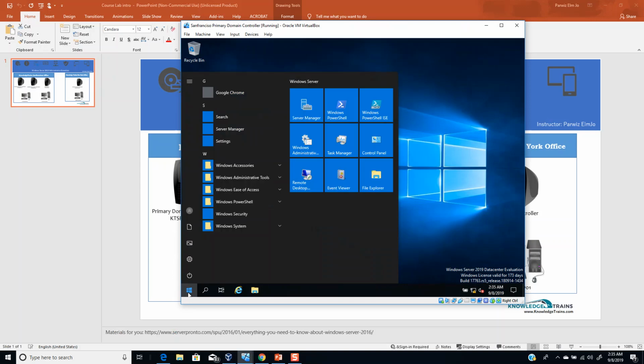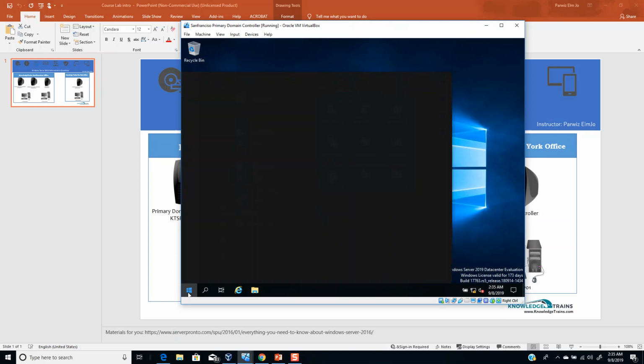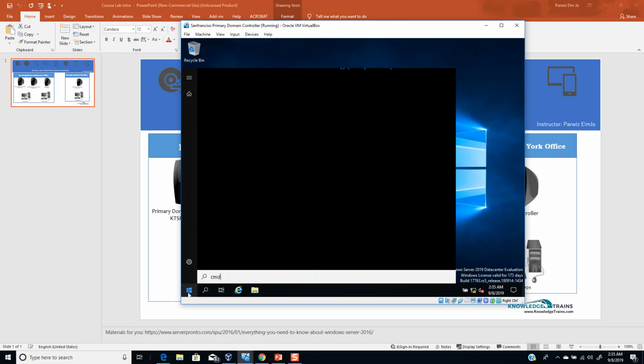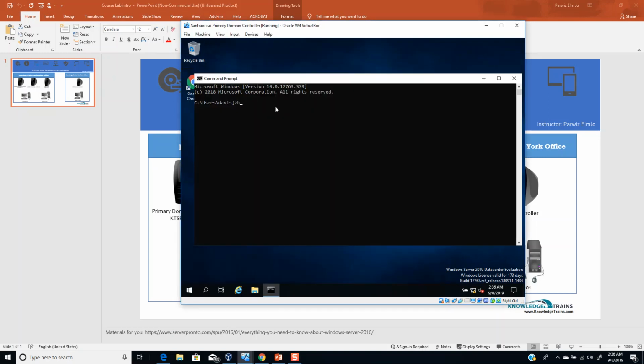So what I can do is simply go to my VirtualBox, and here you can see this is my domain controller. If I go here and type CMD, and on the CMD I try to look for the host name and IP address configuration. If I type hostname here, you can see that is the name of my domain controller, and if I do ipconfig, you can see that is my IP.